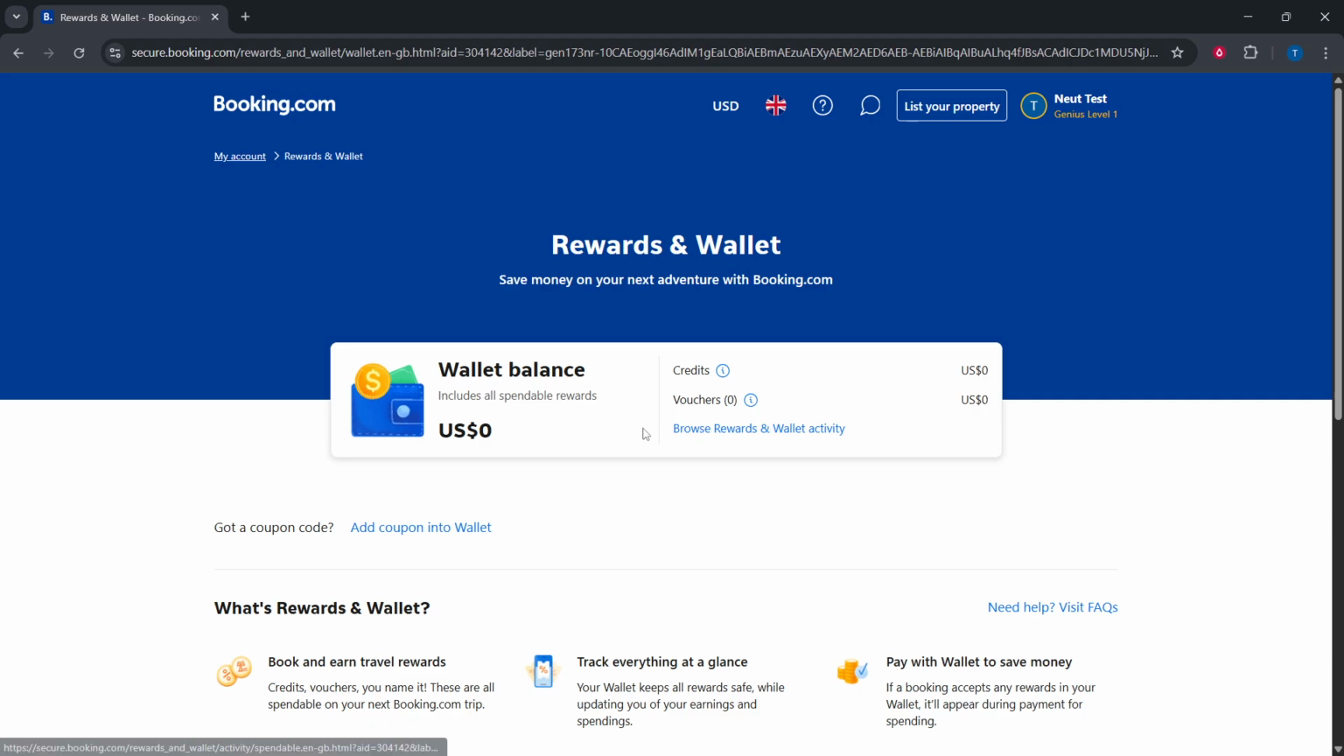If you're on a computer, go to the Booking.com website and sign in. In the top right corner, click your profile or the area labeled Your Account. From that drop-down, select Rewards and Wallet. Just like in the app, you'll land on your wallet overview page.